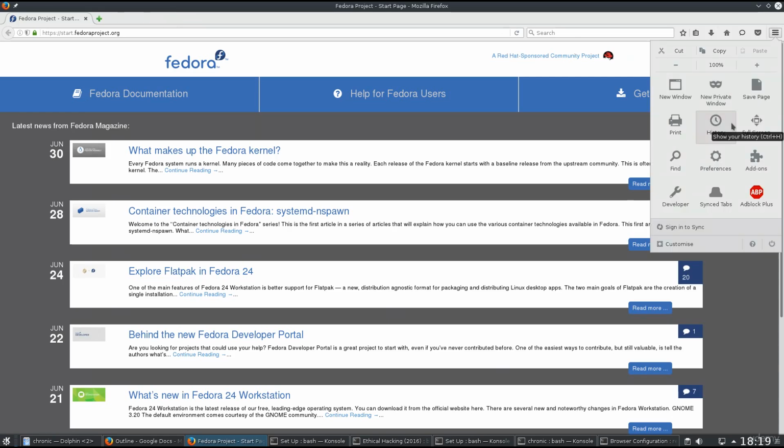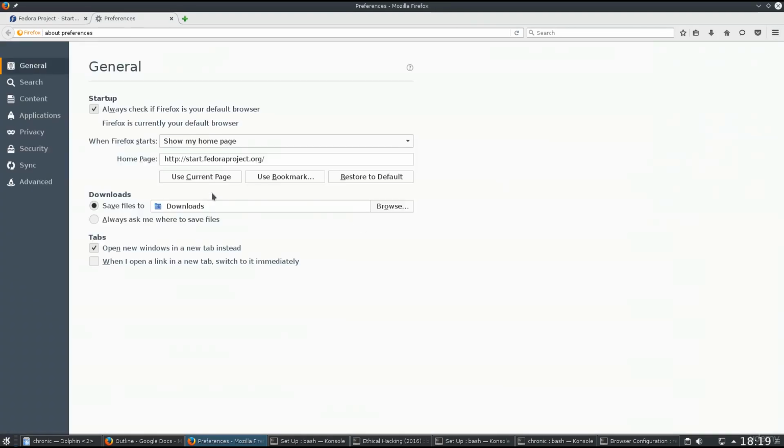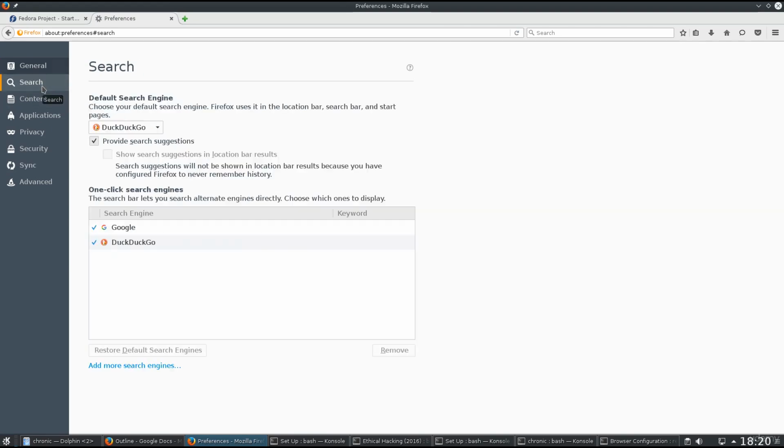Anyway, what you need to do is go into preferences, and in preferences, you're going to begin from general. So, don't have Google set as your homepage, have this set as your homepage. By default, this will be there. I don't see any real reason to change it. Always check if Firefox is your default browser. Yes, leave that as it is. For save files to, don't go with always ask me where to save files, rather just go to downloads by default. That's all default configuration, so no need to change anything there.